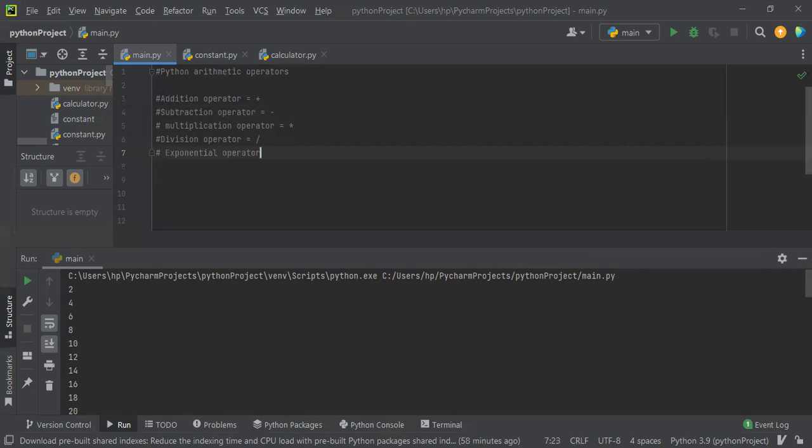Okay, this is represented by the double asterisk sign. That's our exponential operator. When I say exponential, I mean you want to raise a number to a power. That is the exponent. So you can say "raise to the power of," and you can use the double asterisk to do that.